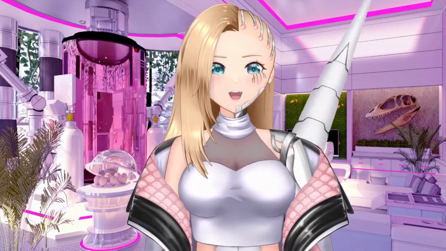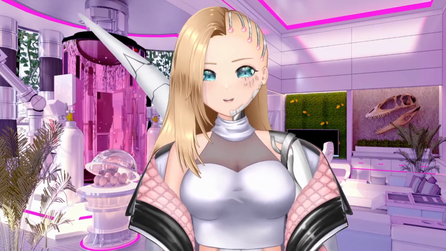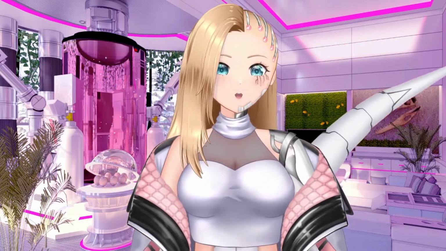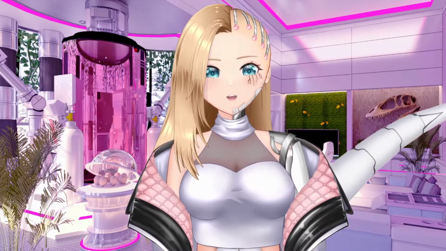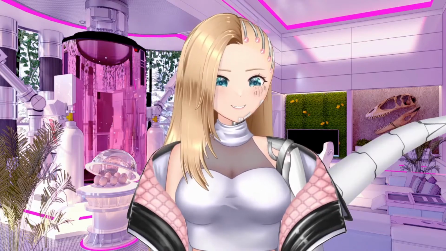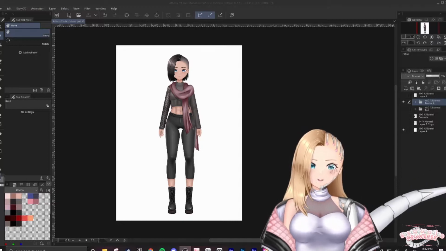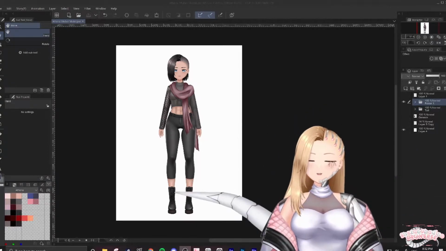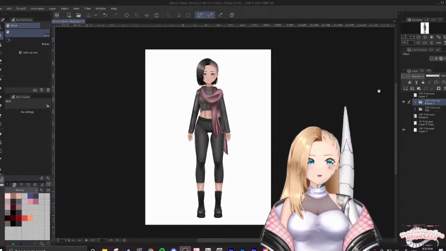So for this video, I'm going to go over the PSD for your Live2D model, what it should look like, what things to cut up and what not to cut up, as well as the different formatting for the Live2D file. So let's get into it. For this tutorial, I'll be using my Athena 2.0 model. So let's start by going over all of the different parts.